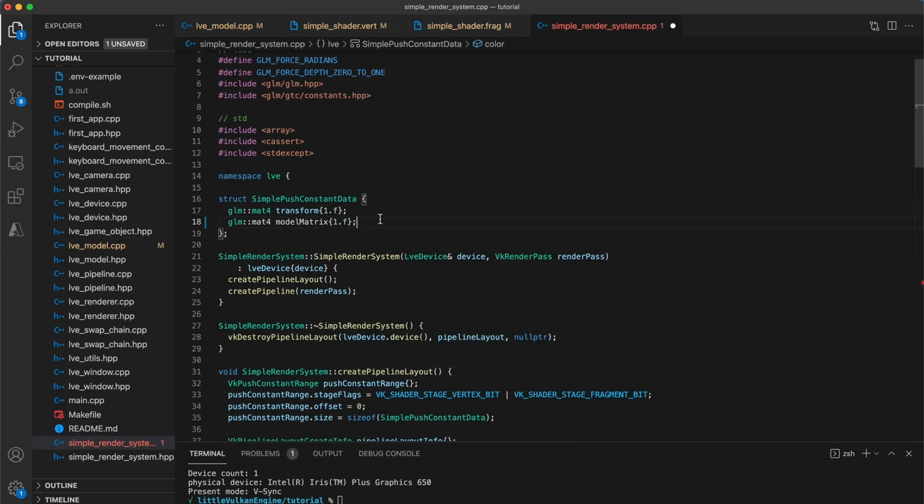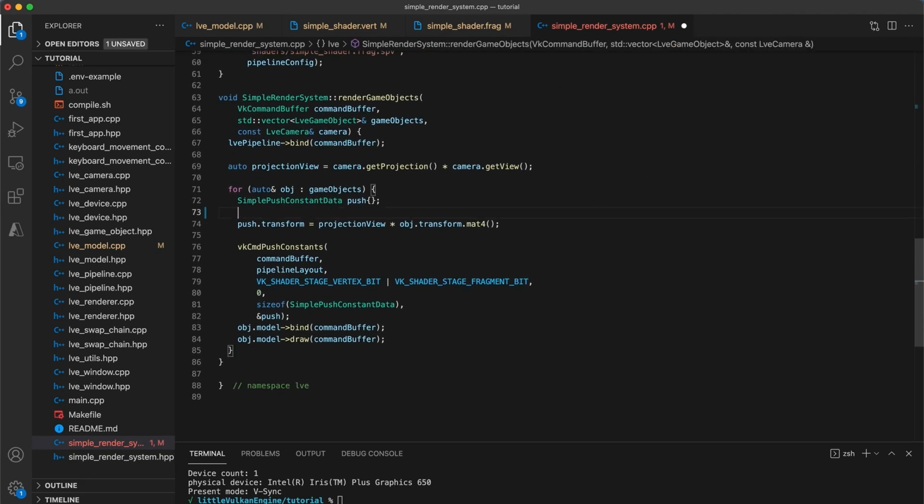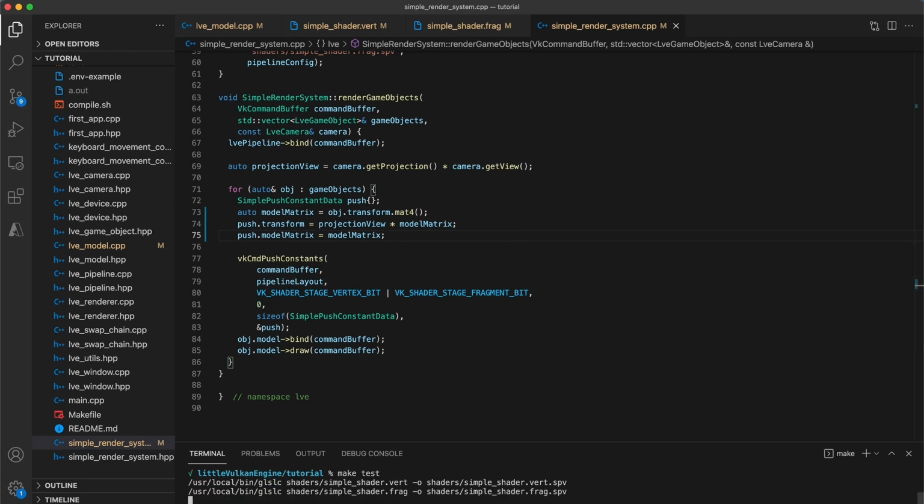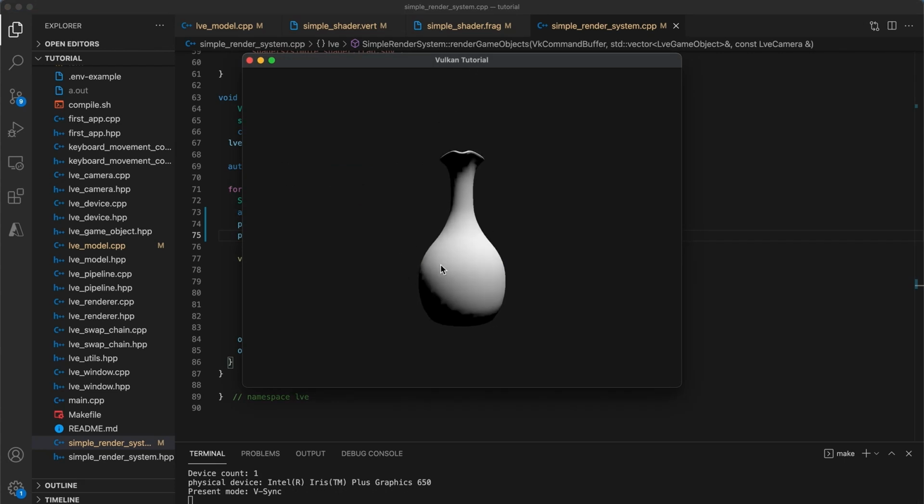Then scroll down to the render game objects function, and inside the for loop, remove the line setting the push.color and declare a new variable with auto model matrix is equal to object.transform.mat4. In the line below, remove the mat4 function call to use this model matrix local variable instead to avoid performing the calculation twice. And then we have push.modelMatrix is equal to model matrix. We can build and run, and you should see the vase model now shaded with diffuse lighting.